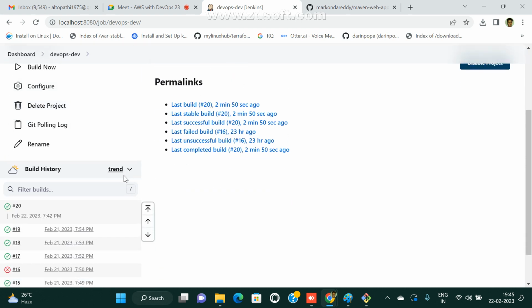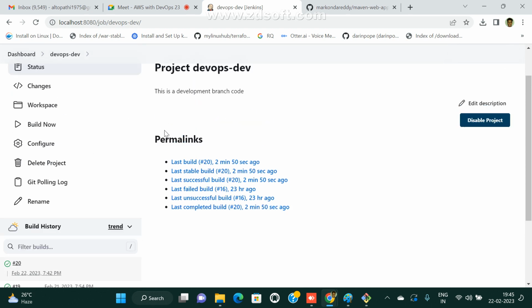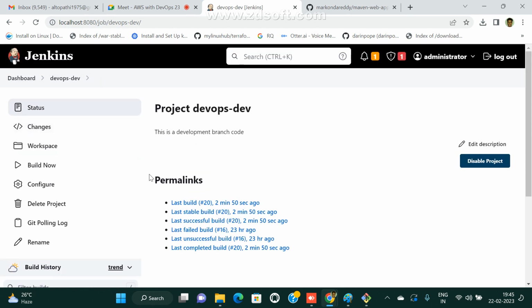The interviewers also ask about this: how many ways can we configure it? So this is one way. In the same way, there is one more way we can do it, that is webhooks, Git webhooks. I will explain later. Now, is it clear, guys? Any doubt here as of now?